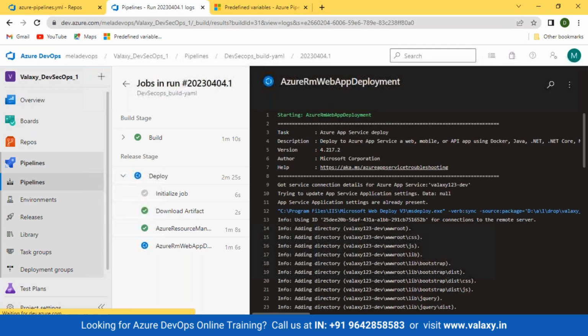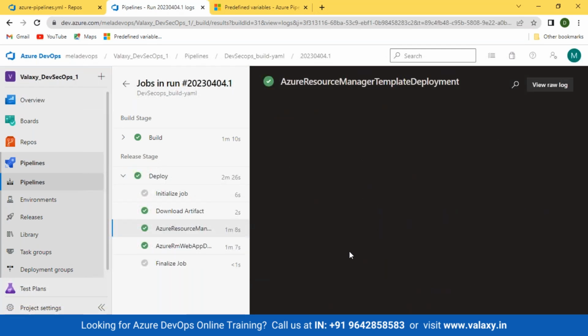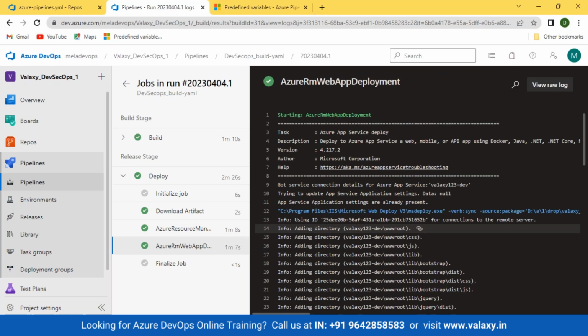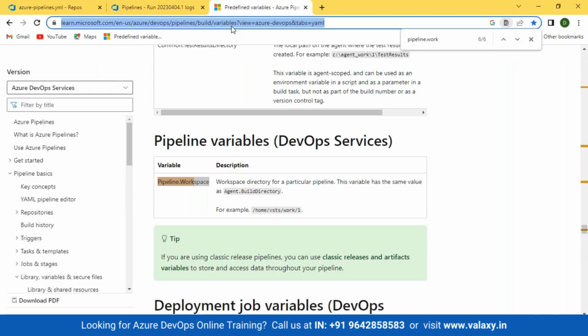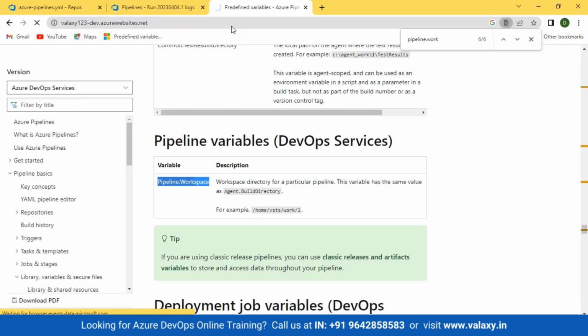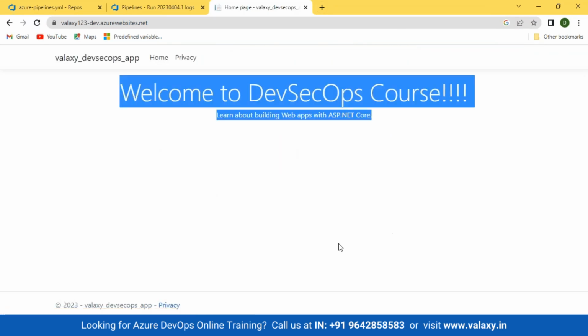Now if you go to the release stage, your ARM deployment was successful. Your web app deployment is also successful, guys. See, everything has happened. If I go back, this is the URL. I can go and access my web app. Waiting for the browser to come up. Welcome to DevSecOps course. Make sense?